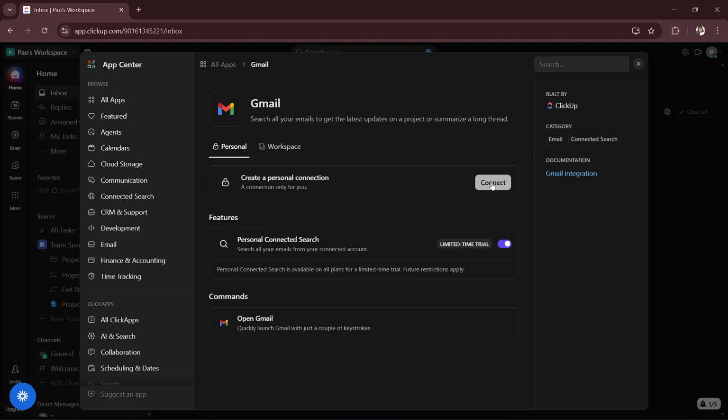And by the way, you will use filters and labels to organize incoming emails efficiently.